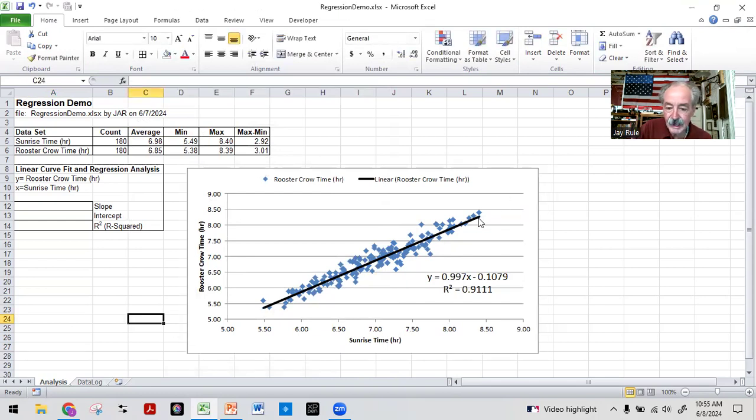So this bold line is the linear regression curve fit. See how Excel has titled it for you, linear rooster crow time. So it is an expression of y equals 0.997 x plus b, well, negative, minus 0.1079. And it gives an R squared value of 0.9111. This is great.